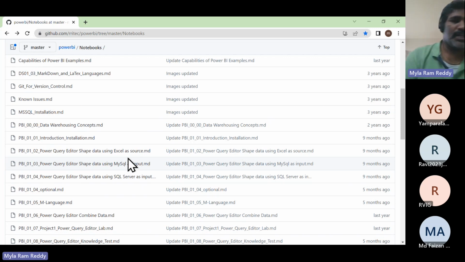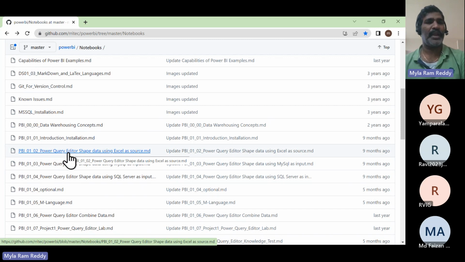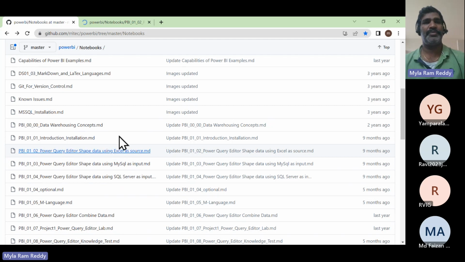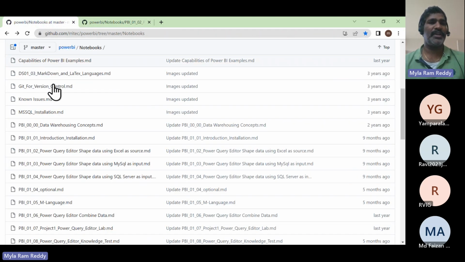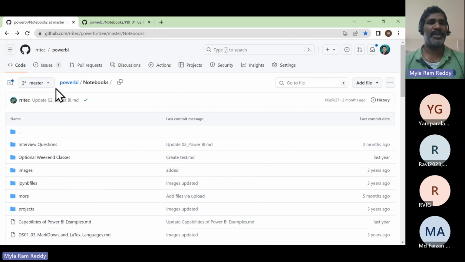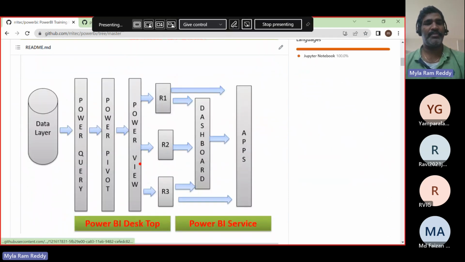Now, let us move on to the next one, the first chapter, practically speaking, called Power Query Editor, shape data using Excel as a source. Let me open this document. As people are aware from our architecture diagram that I explained on day one, we can notice we have something called a data layer.